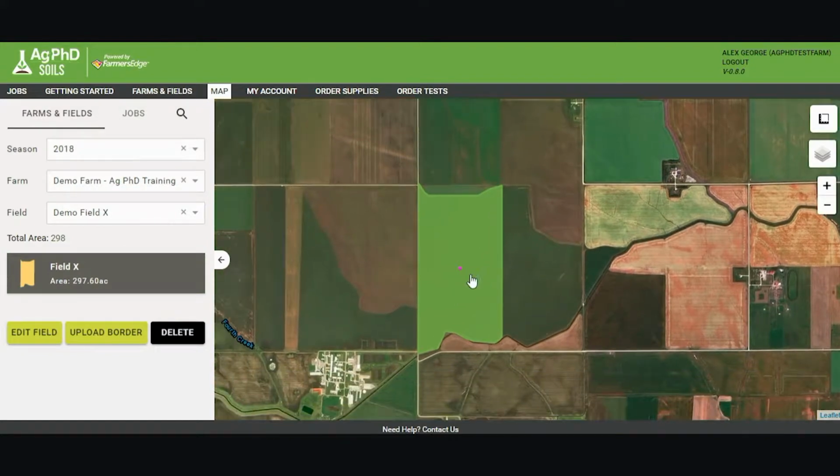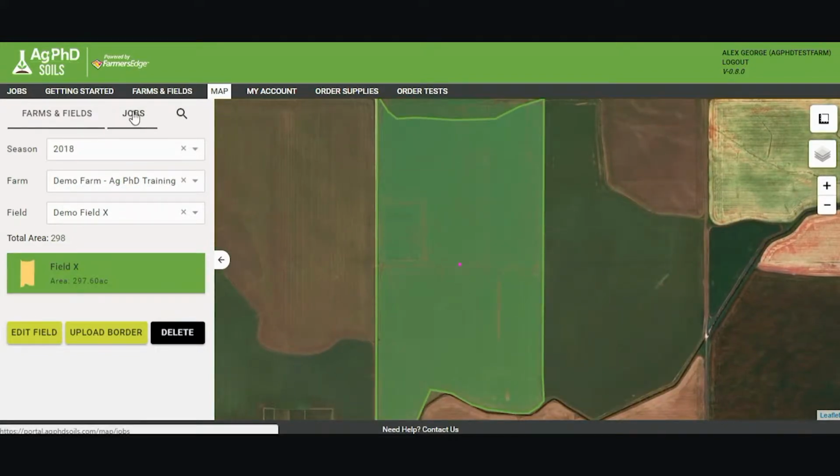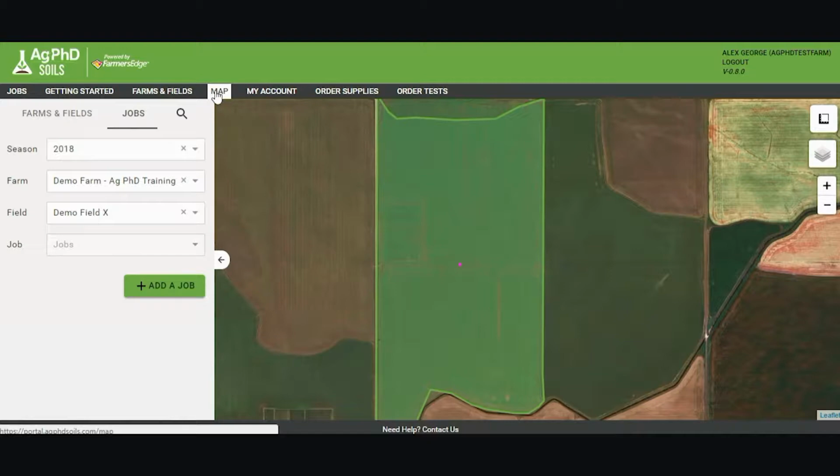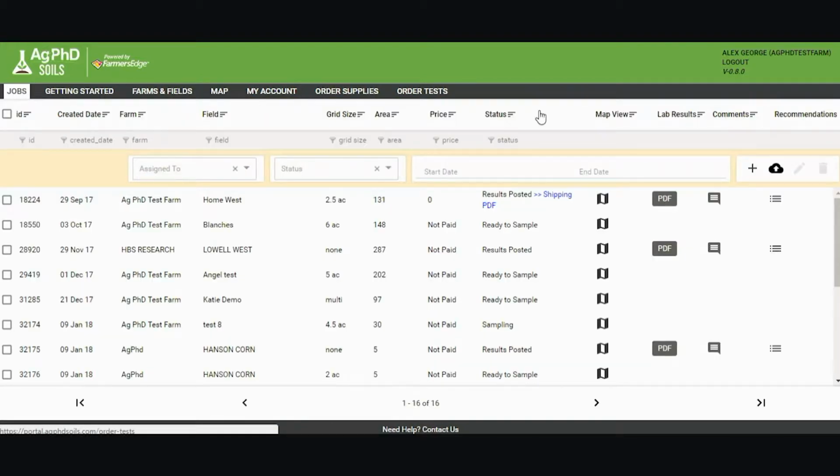Once I have made my field, which I've called Field X, I can add a job by going to the Jobs tab on the map. I can also add a job by clicking the Jobs tab here and clicking the plus button.